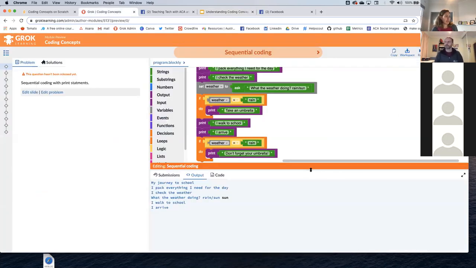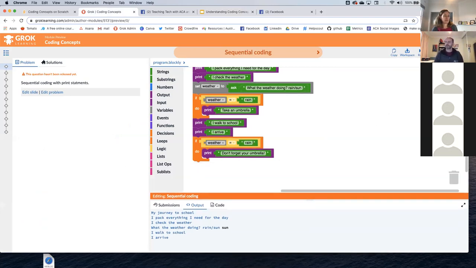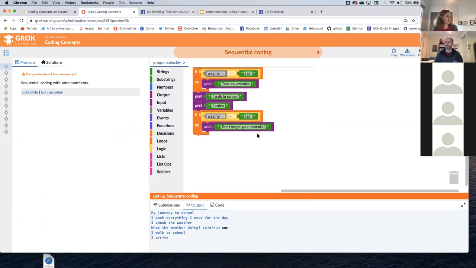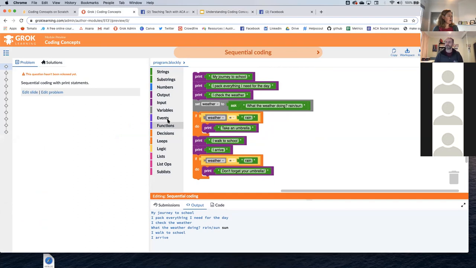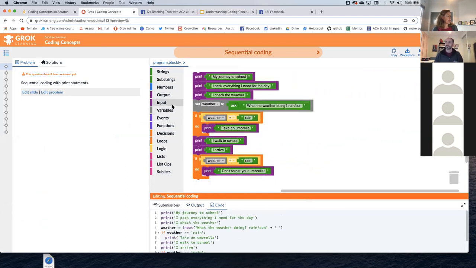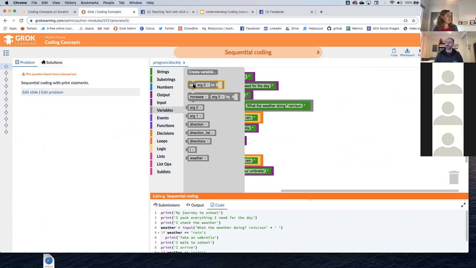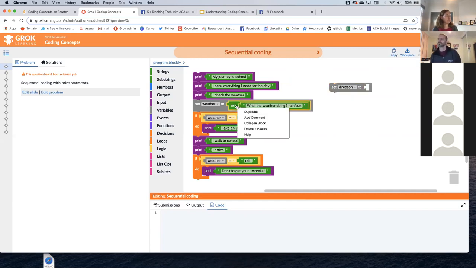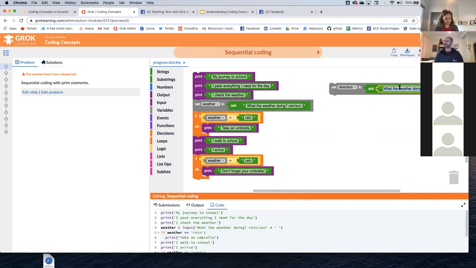So in my project now, the way I'm going to use a loop is I'm going to start getting directions to get to school. So I'm going to make a new variable, which is called direction. And just like I've done before, you can duplicate and grop, which is handy.